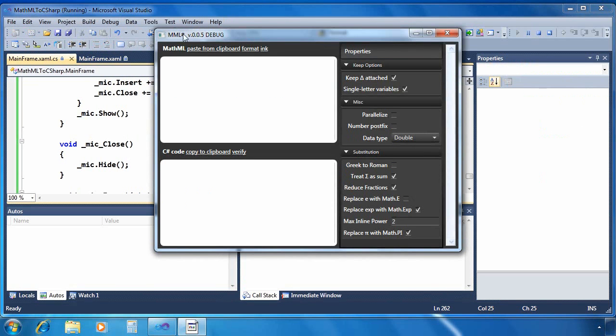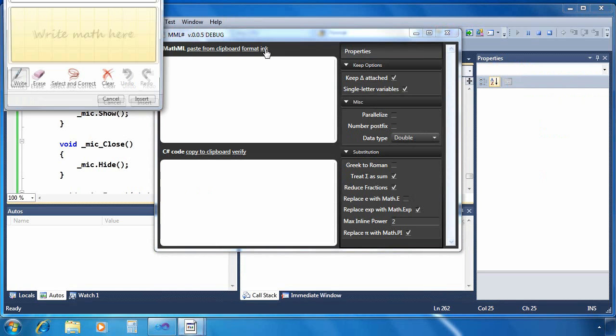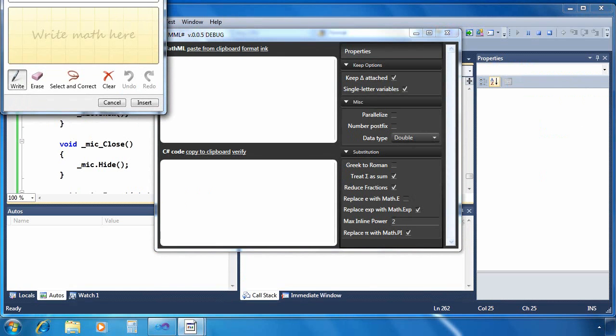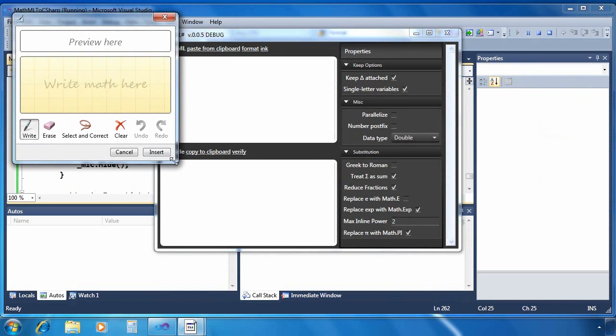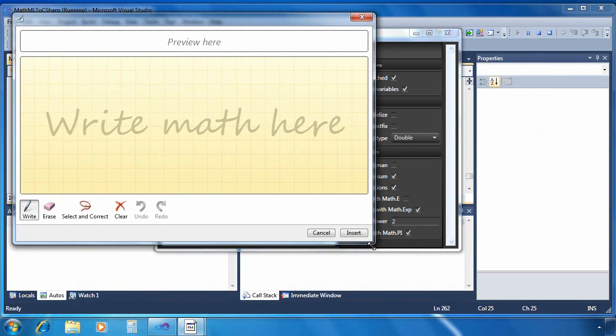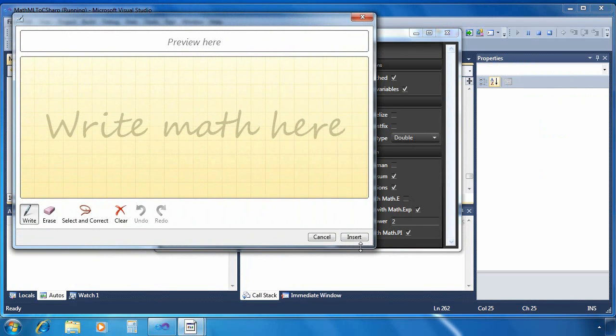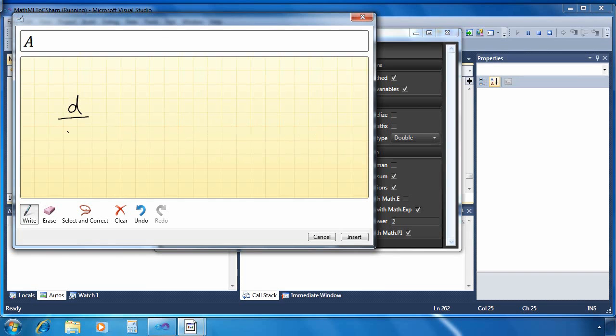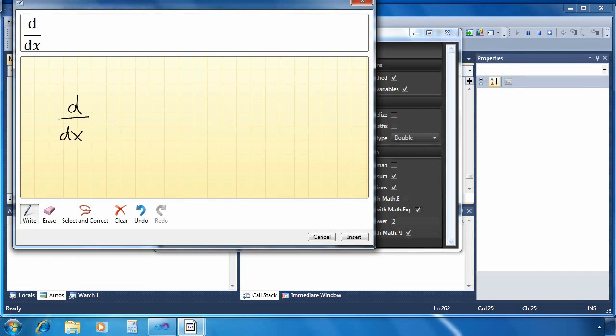So, looks familiar, right? Only now we have a link to click on that says ink. And when we click on that, we get the math input control. So we're able to control that programmatically. And we can go in there and start writing equations. For instance, the fundamental theorem of the calculus.